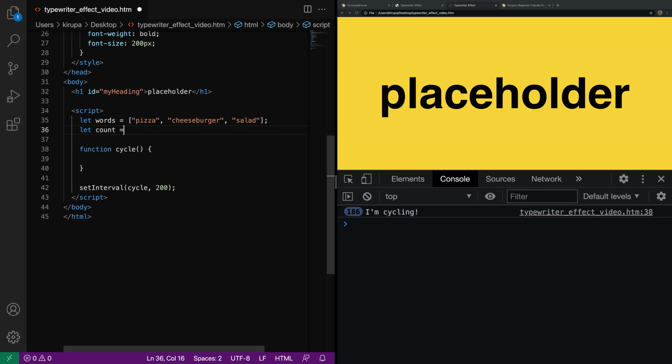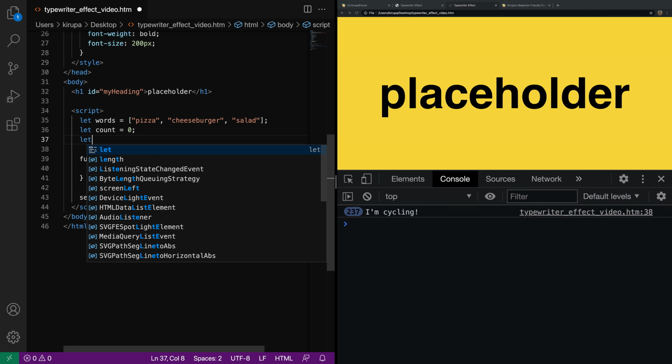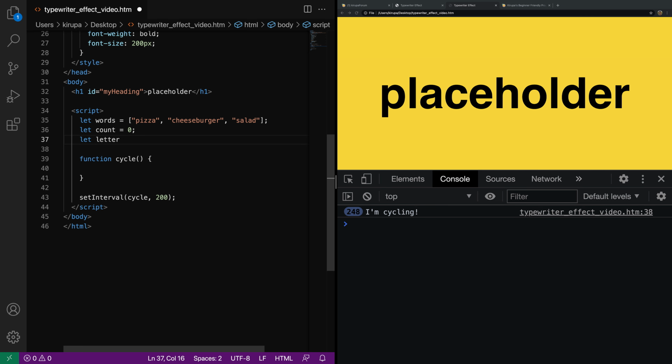So I'm going to create a count variable. I'm going to call it 0. And once we have the actual word we want to display, the next step will be to go through each letter of the word itself. So I'm going to create a variable called letter and have that be 0 as well. So essentially we're creating two counters to track the part of the array I'm in, and then each letter in the item I'm in from there.